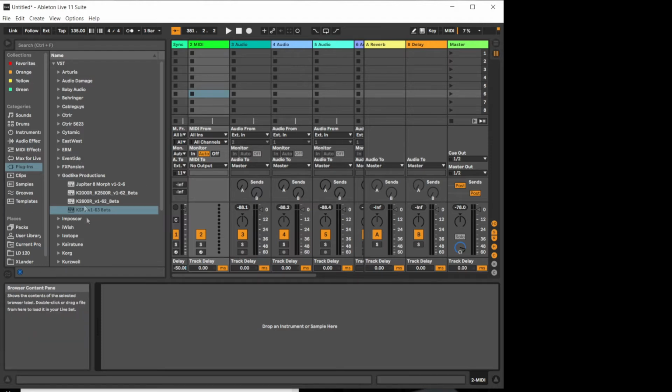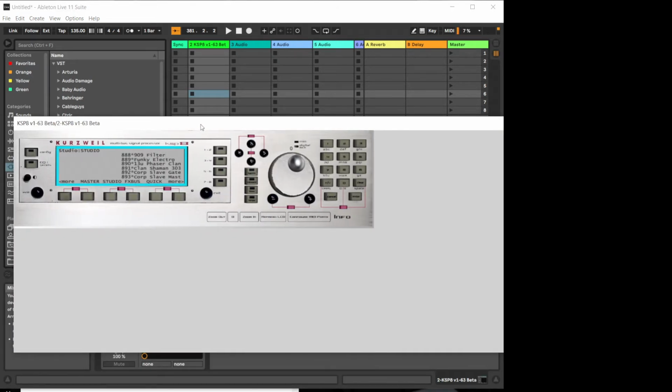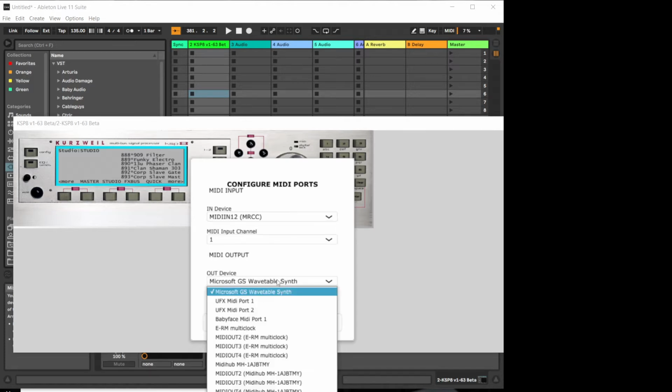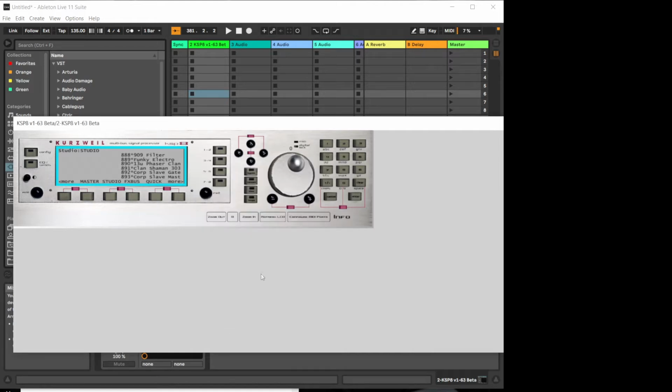Okay, the next thing you do is you drag your plugin into an empty MIDI track, and it will pop up like this. Next thing to do is we need to assign the MIDI ports. So the MIDI ports that I was using are MRCC in 12 and MRCC out 12. Press OK. And then to test it, we refresh the LCD. Okay, so we can see now that we've got the LCD from our Kurzweil.